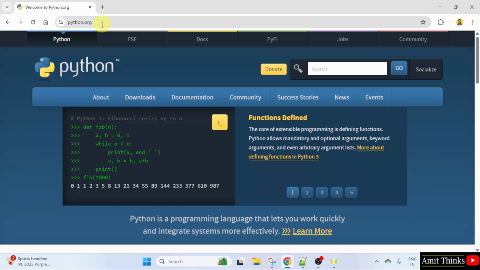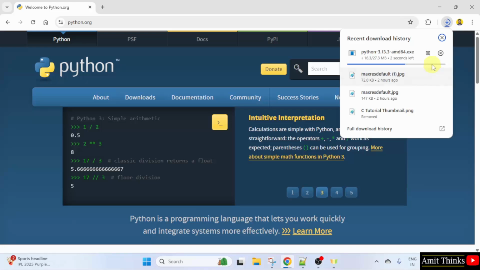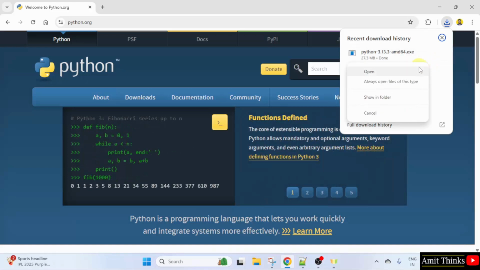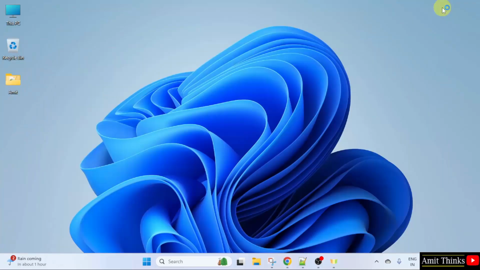Here is the official website. Keep the mouse cursor on the downloads menu and the current version is visible. Click on it. The download started. We successfully downloaded the exe file. Right click and click open to begin the installation. Minimize.